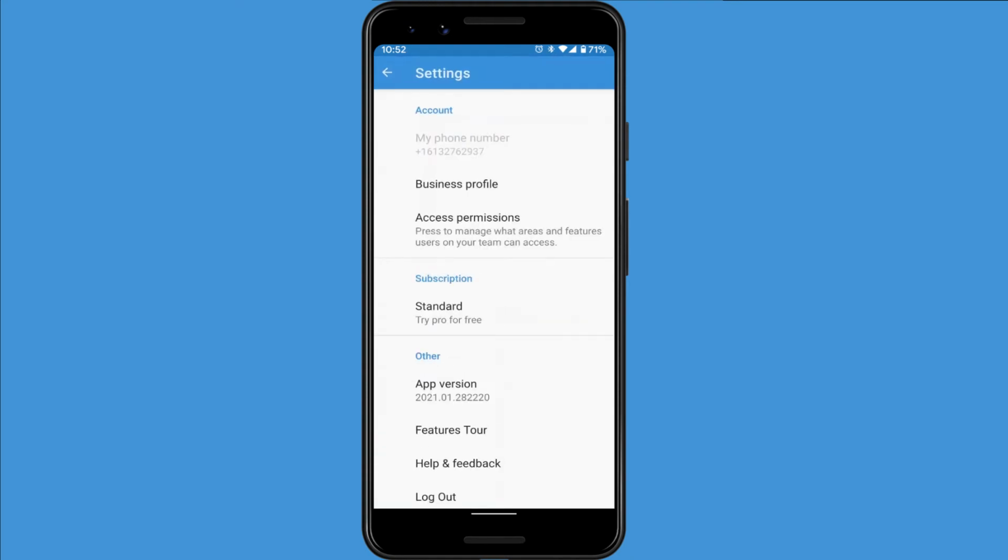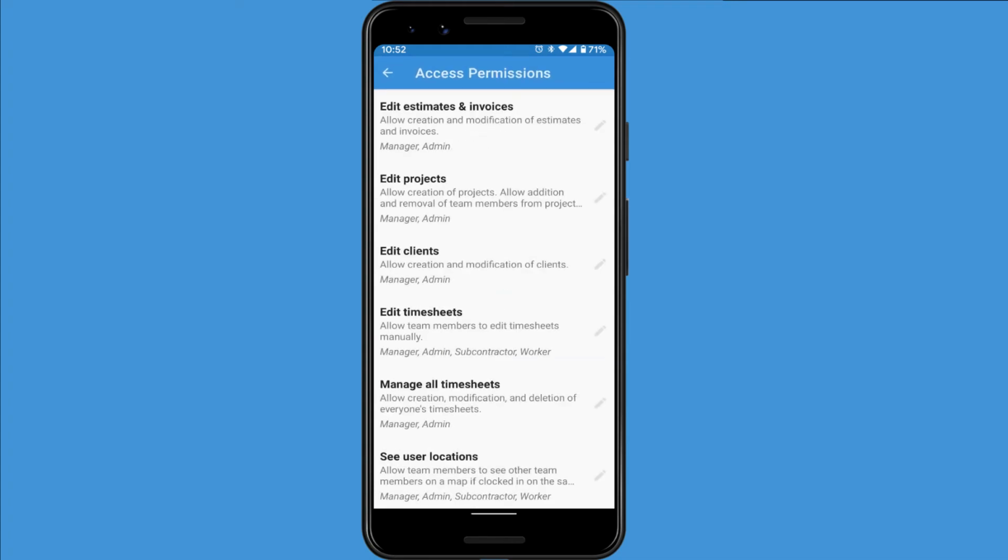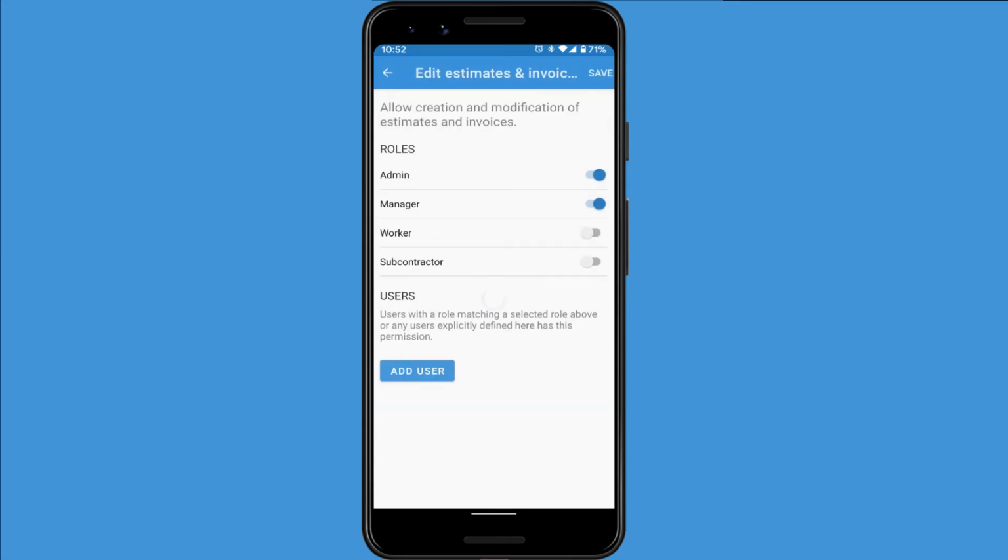Now here you'll see a whole list of features that you can individually modify access to. So let's say, for example, we only want certain individuals to have permission to edit estimates or invoices. Then we can tap on that, go in and modify which roles have access to that function. So by default, it would be admins and managers can create or modify estimates and invoices, but you may want to give that permission to workers, for example.